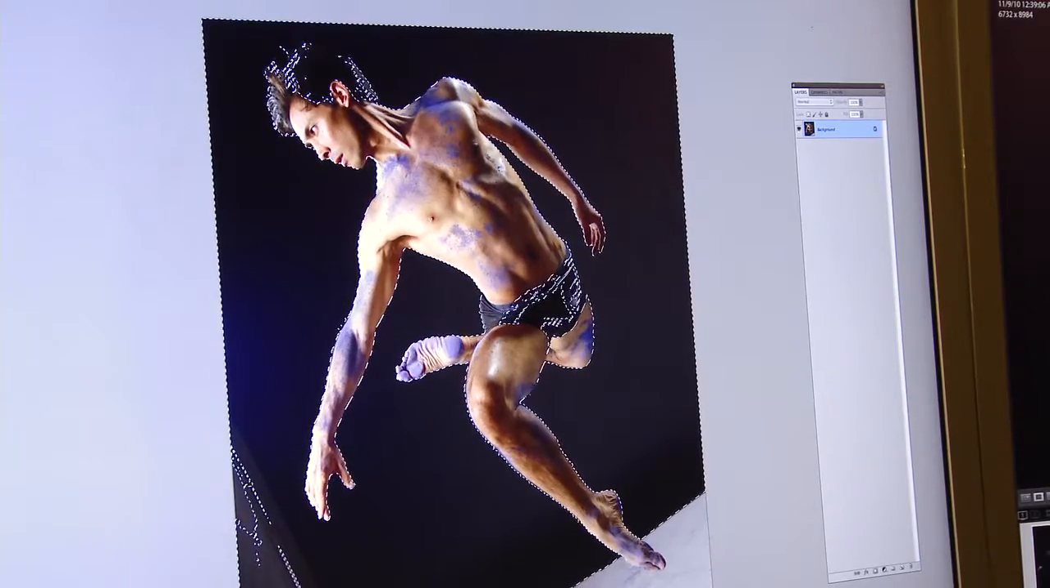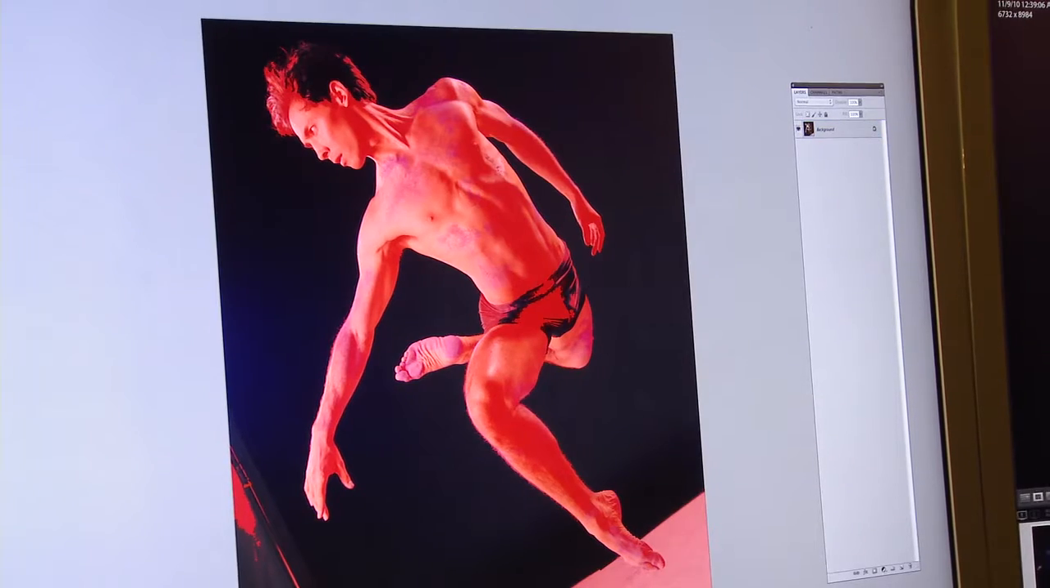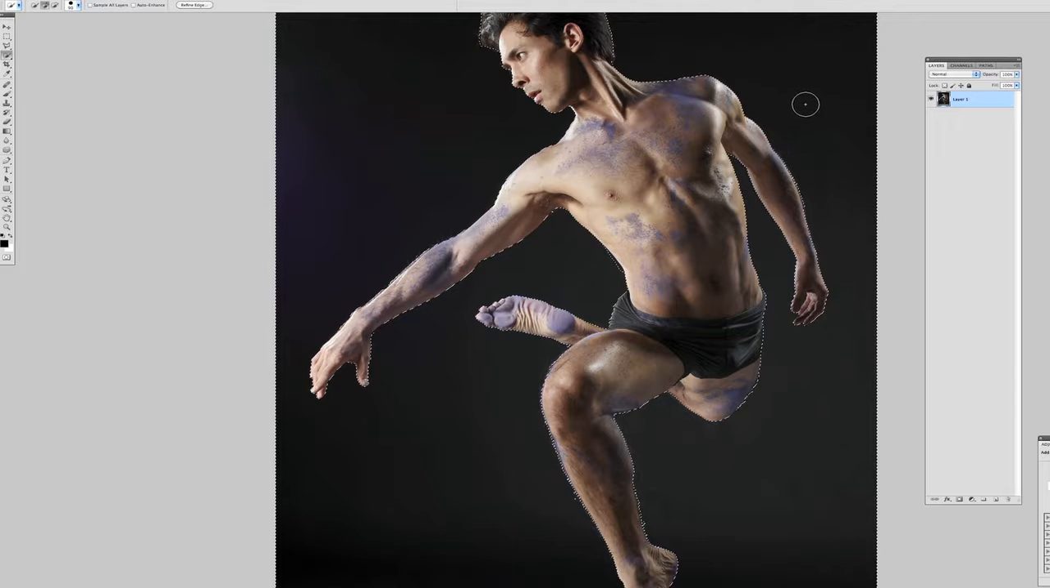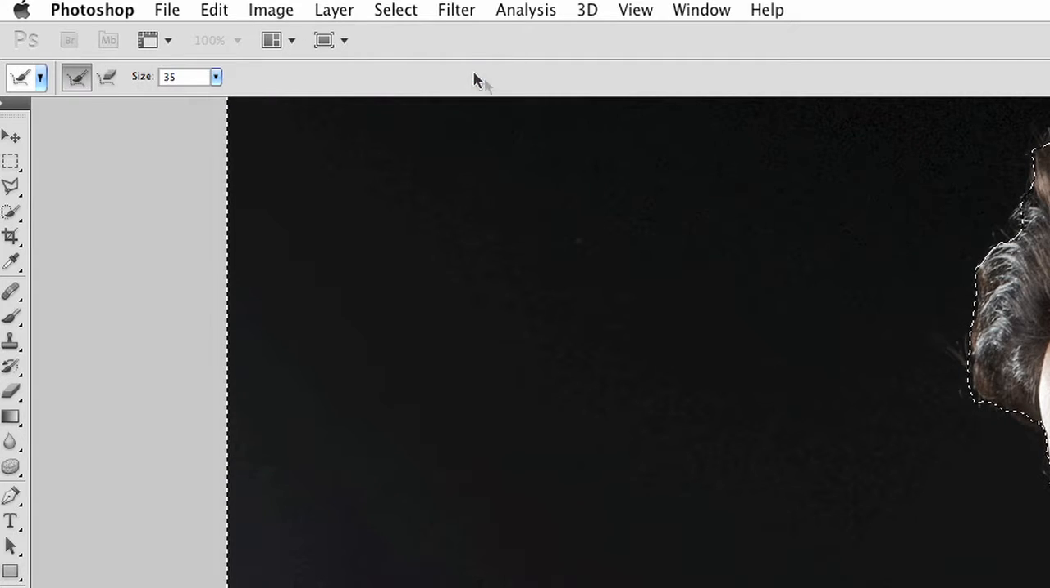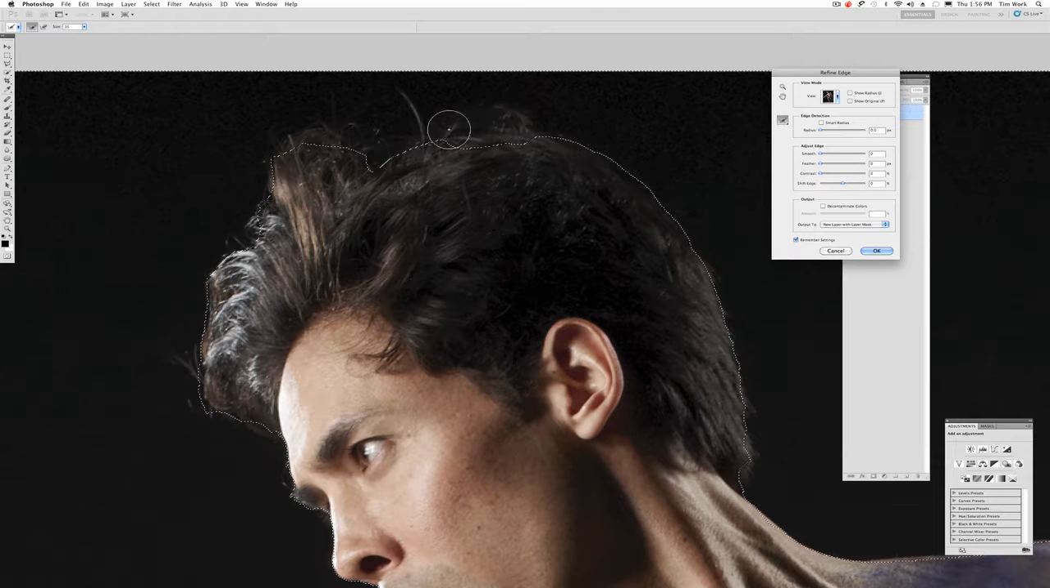A lot of the work that we do are complex masking and selections. So they've made some awesome improvements with the quick selection tool where you're able to go right from a quick selection into the refine edge feature.